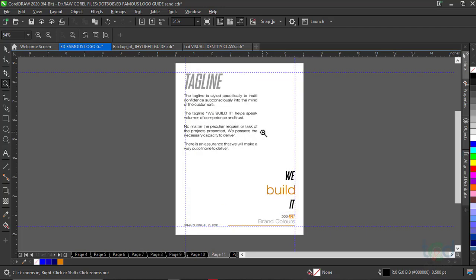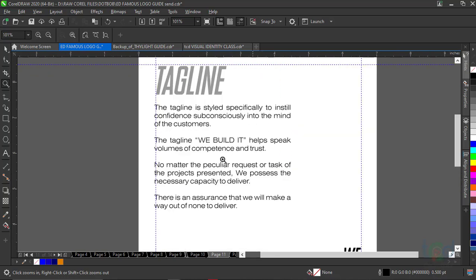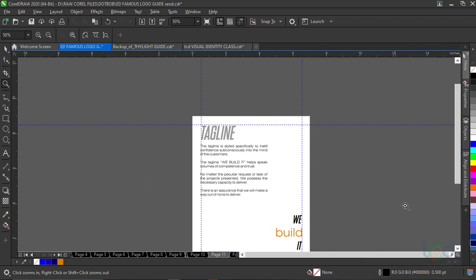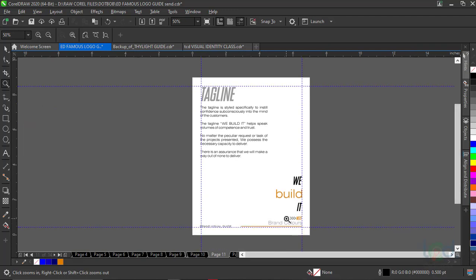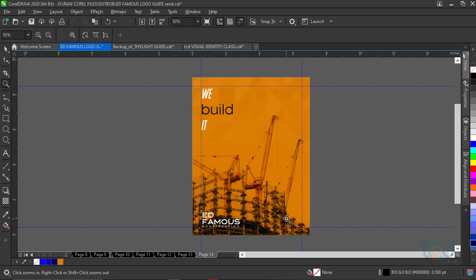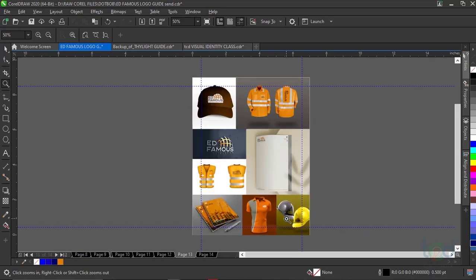So you see this tagline here. I explained the tagline. The tagline is styled specifically to instill confidence subconsciously into the mind of the customers. The tagline "we build it" speaks volumes of competence and trust. No matter the peculiar request or task of the projects presented, we possess the necessary capacity to deliver. So this is just an explanation of what this tagline is hoping to communicate. These are just examples of the brand assets.